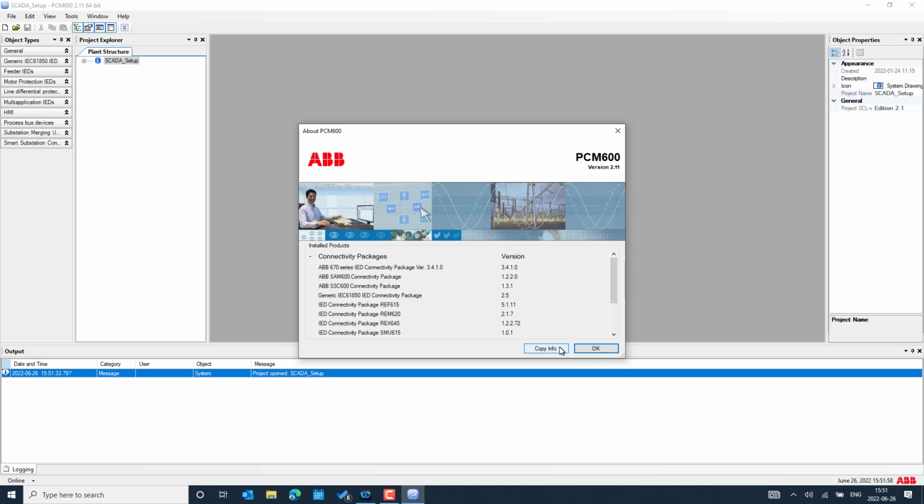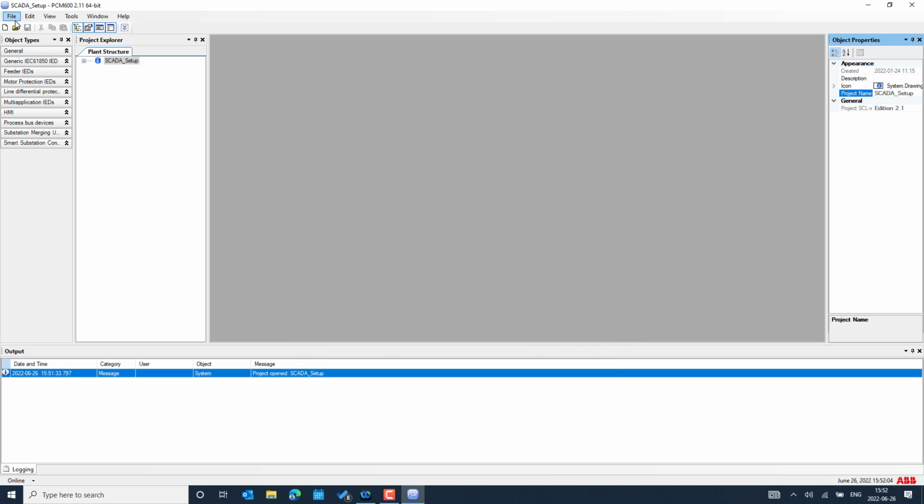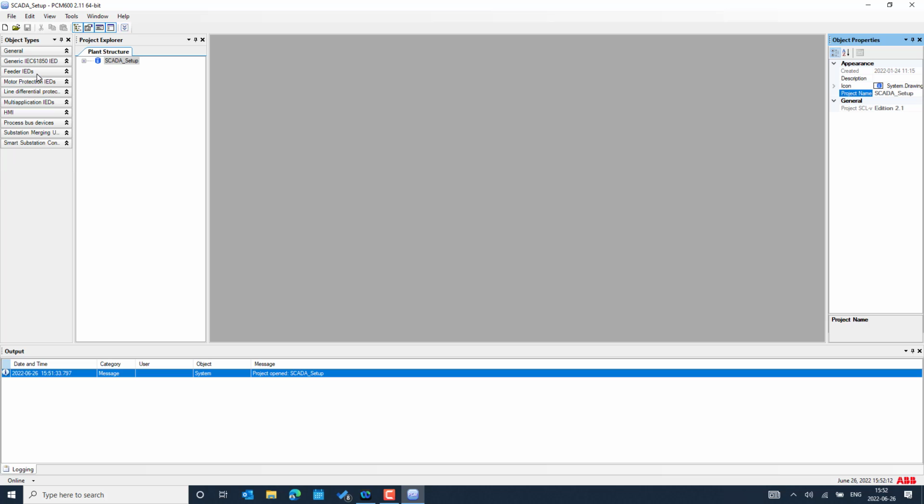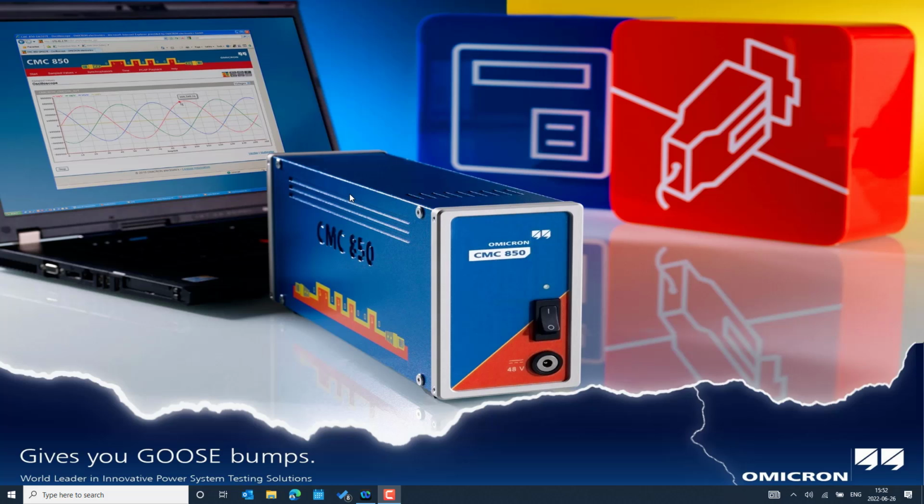I can say OK here. I can also copy the info and share it with another person, in case you're having the latest information, so the other person can cross-verify. So this is how we apply the hotfixes, or update the hotfix, on our PCM600 software application.